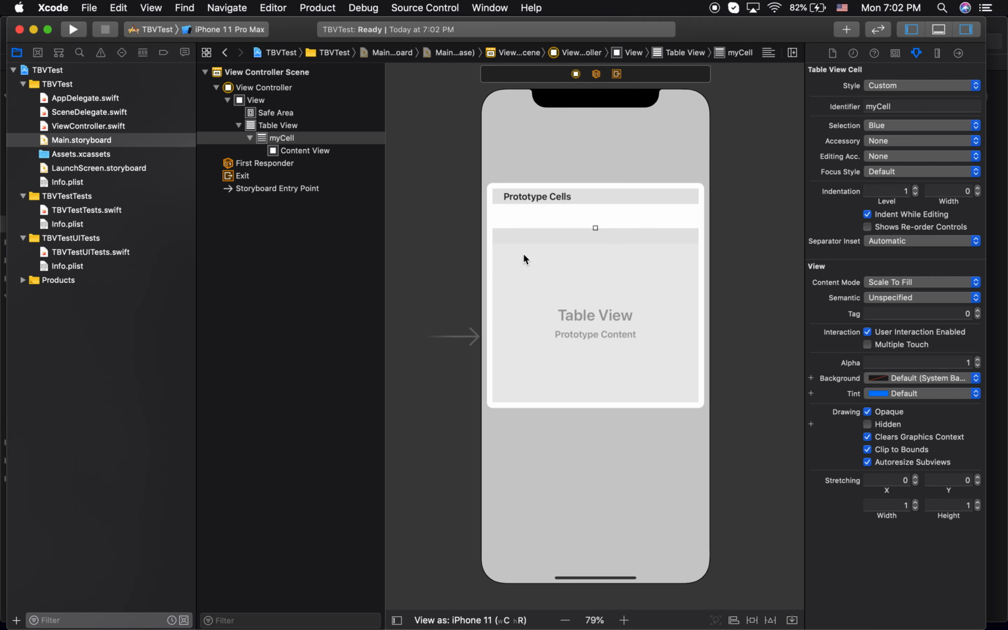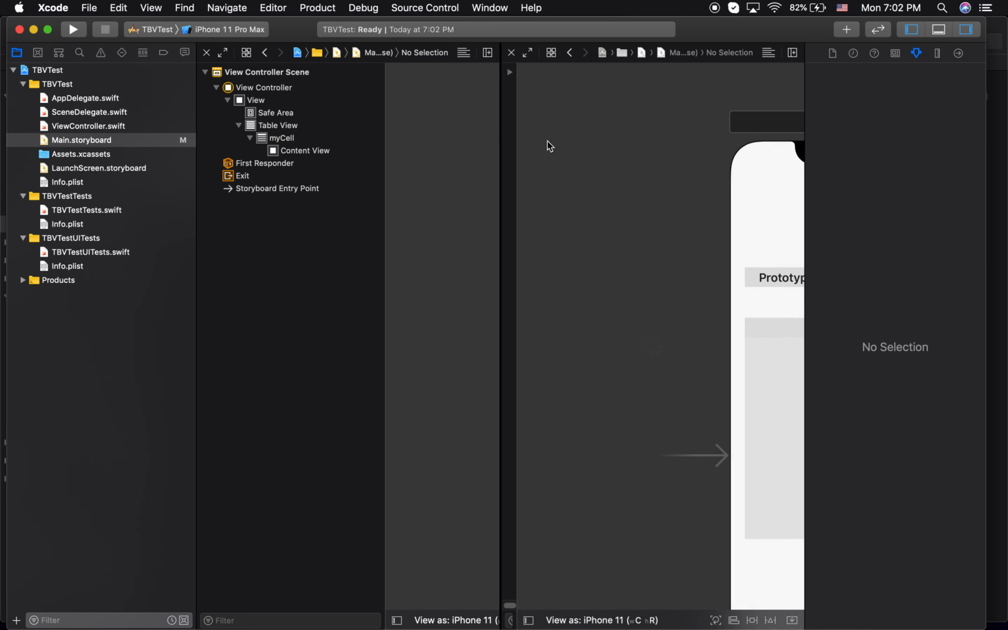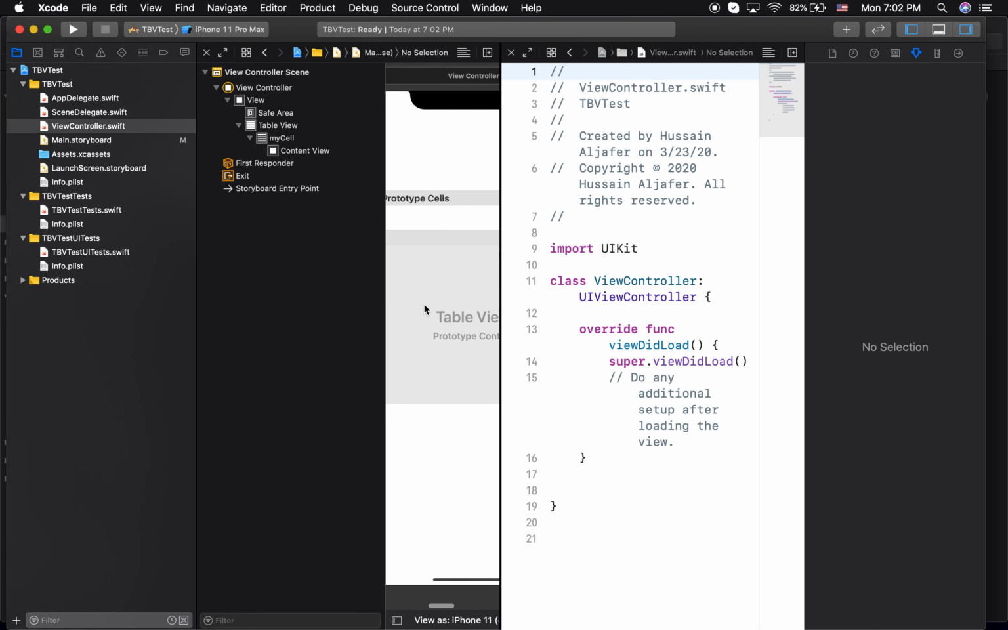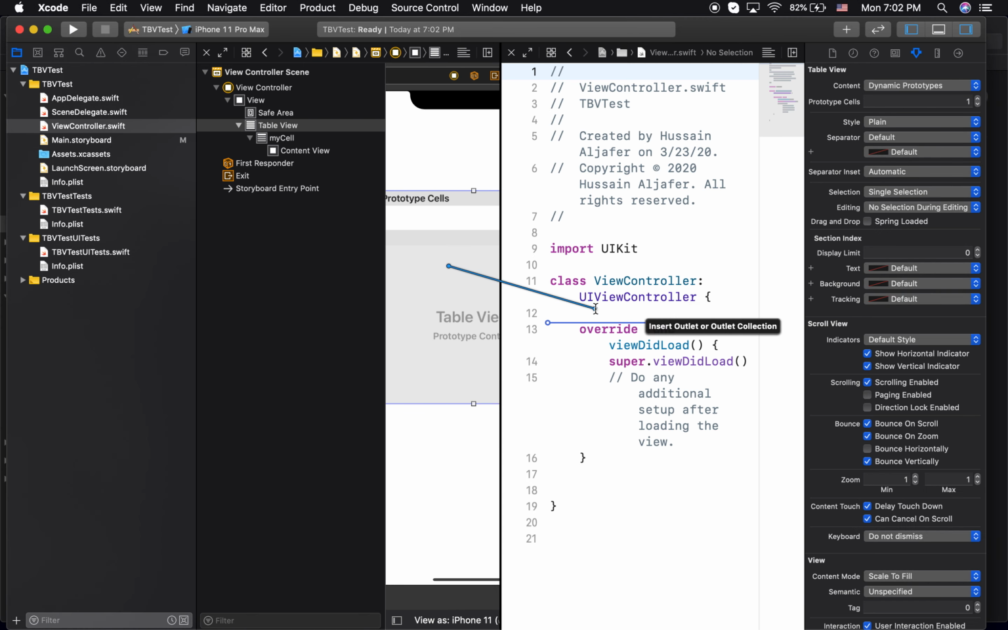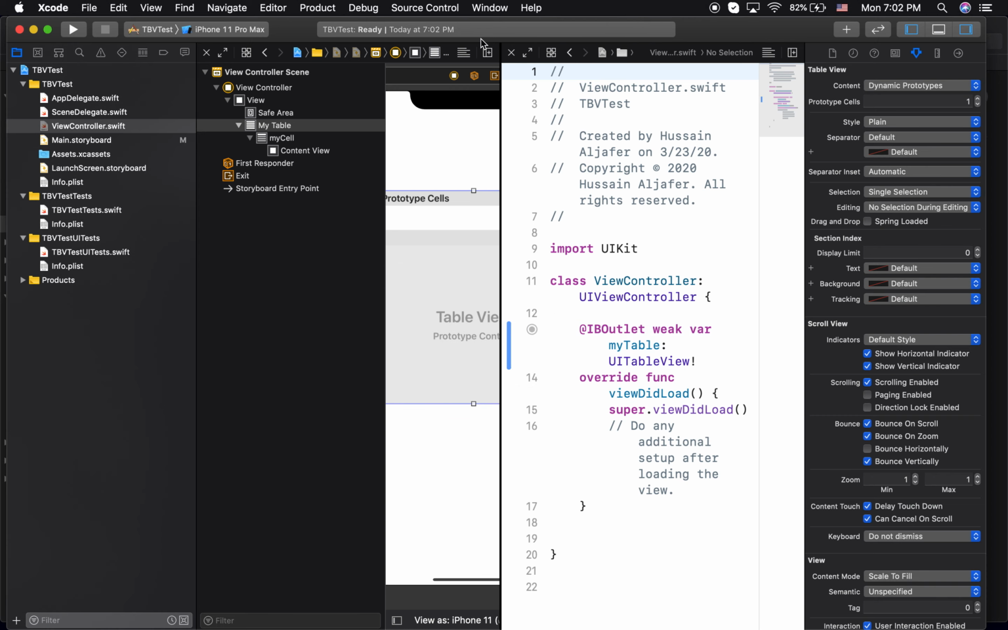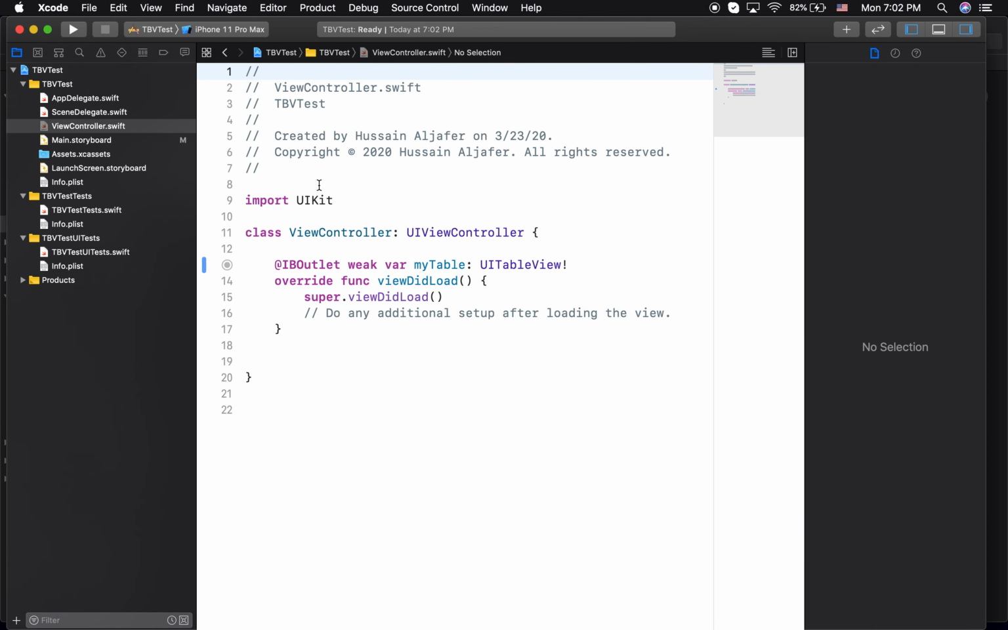Now the next step is I need to connect my table view as an IBOutlet into my code so I can use it. So I will have another editor right here, and this is going to be my view controller. Come back here to my table view, hold control and pull the table view into my code, and I'm going to call this my table. So I connected it as my outlet.